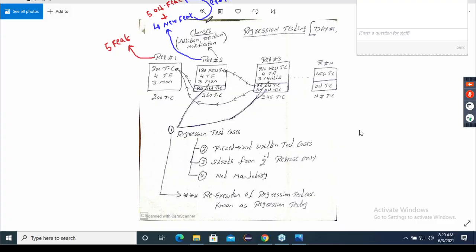So now I have decided these new features are working fine. But these new features may affect the old features also. All the old features or some of the old features? What is the answer?